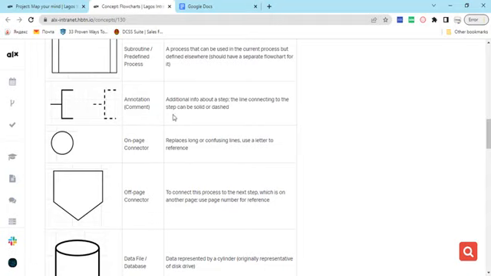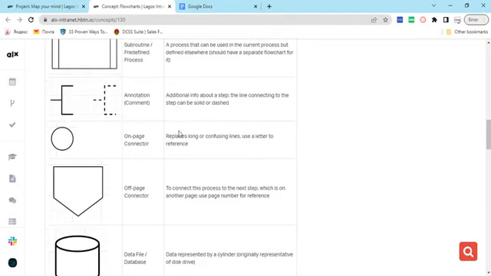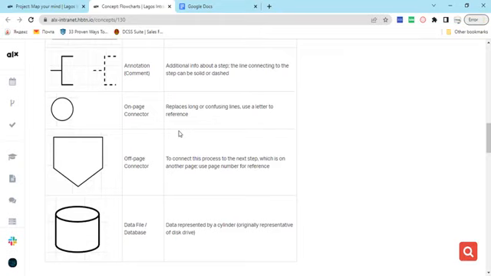So the next symbol is called the annotation or comment. This provides additional information about a step in your workflow. It just provides information about a step inside your workflow or flowchart. So you can see they said the line connecting to the step can be solid or dashed. So any of these you use is fine. You can use the solid or the dashed connecting line. It will work all fine.